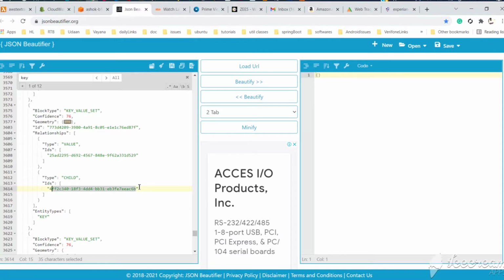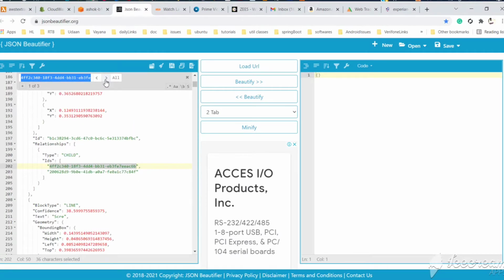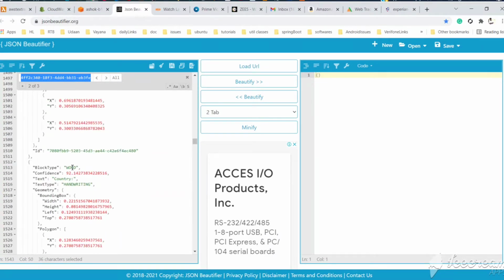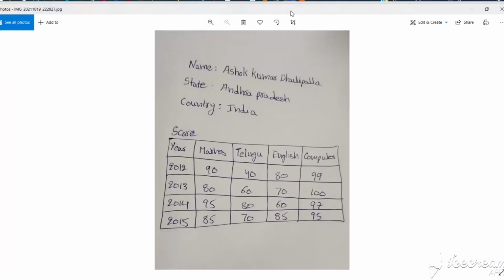Just copy and find. If you see, this is the ID of this block type and this is a word and the text is country, and it is a key. If you see here, this is country, this is a key, and now the value is India. We need to find India now.